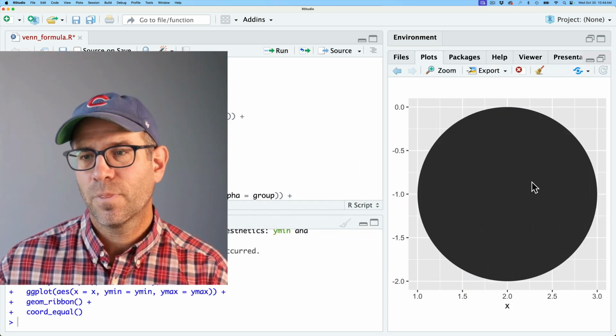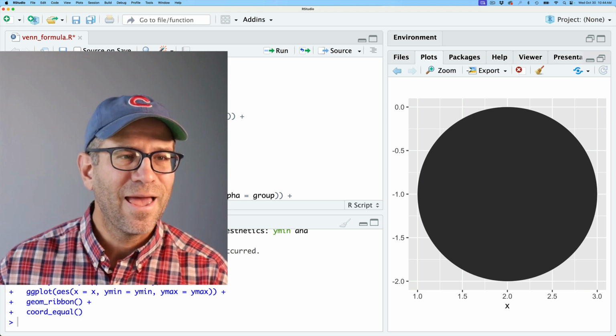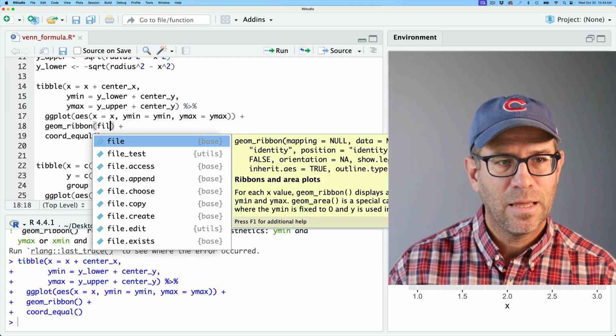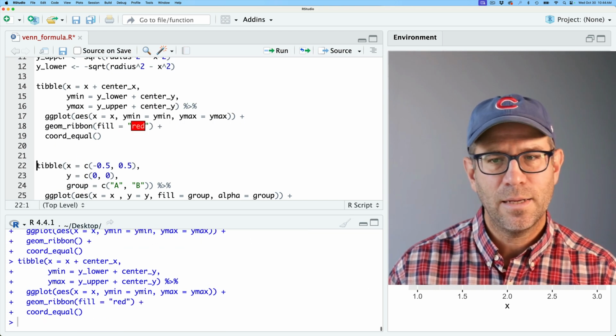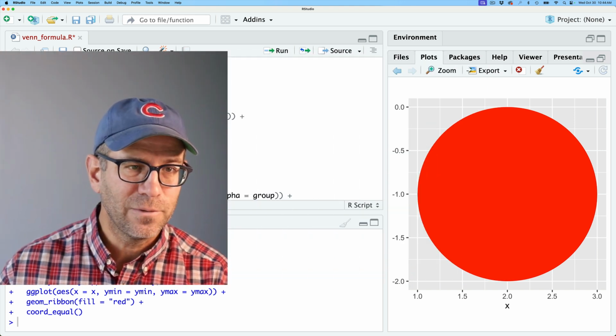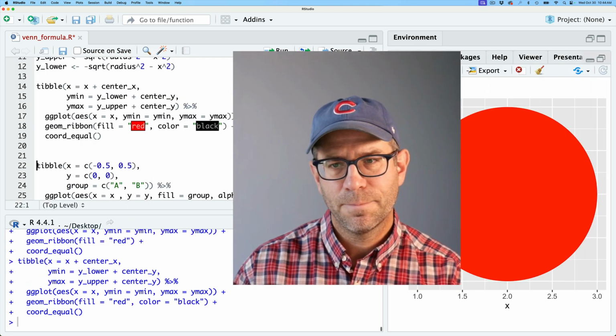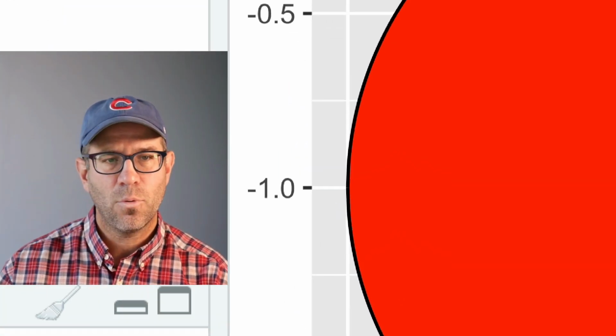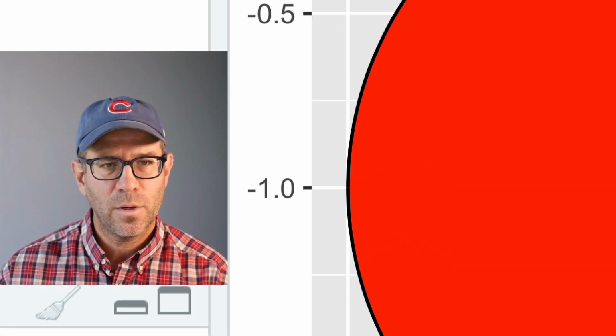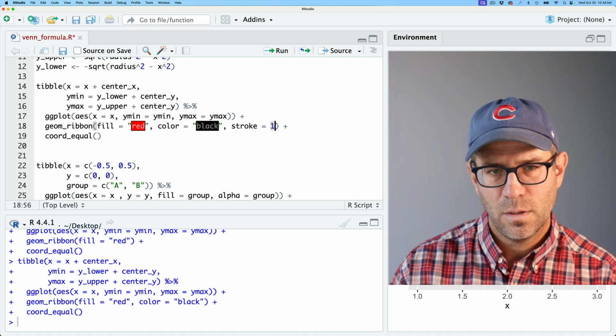Now when we run that, we get a nice black circle. And in here we could do fill equals red. So we get a nice red circle, right? And then we could do color equals black. And then we get a black border. And I think we could do something like stroke equals 1.